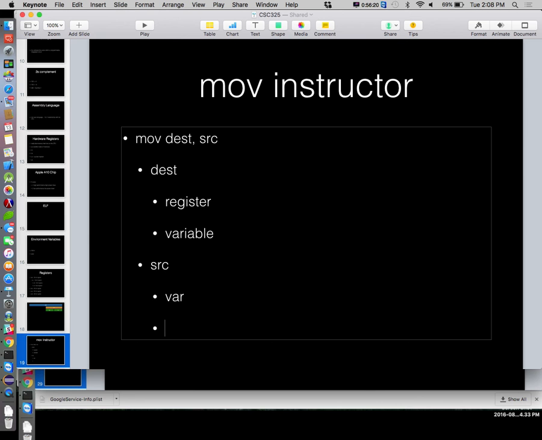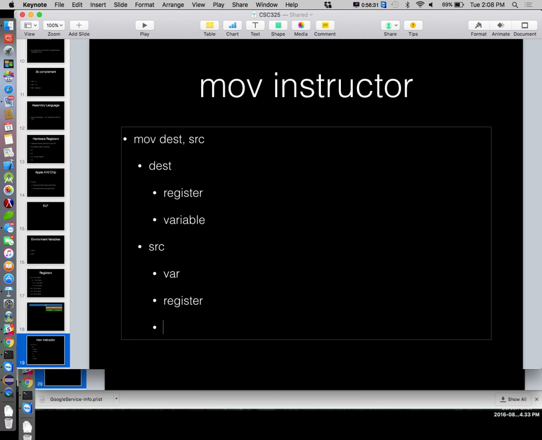There's 3 of them. We're short 2. Somebody else. Go ahead. Register. Okay, like it. So our source can be a variable, can be a register. What else? This last guy is often overlooked. It's also the most common. Go ahead.